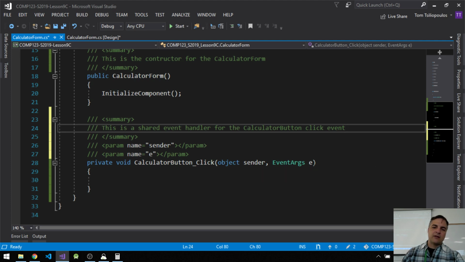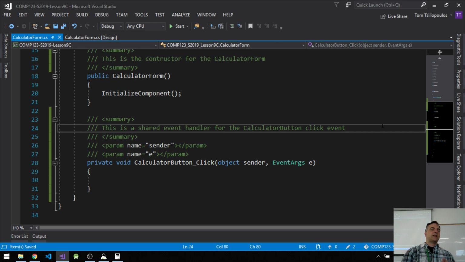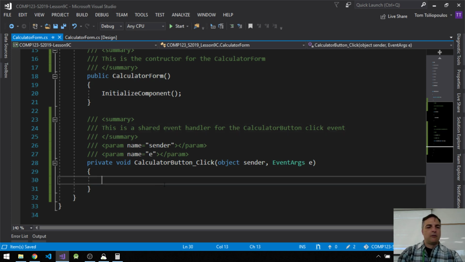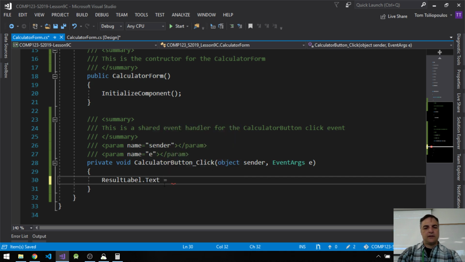Again, I have the sender and arguments, remember this? And I want to be doing something like this. Depending on who the sender is, I want to take the sender's text property and put it inside my result label. So I want to type something like this: result label dot text is equal to sender dot text.